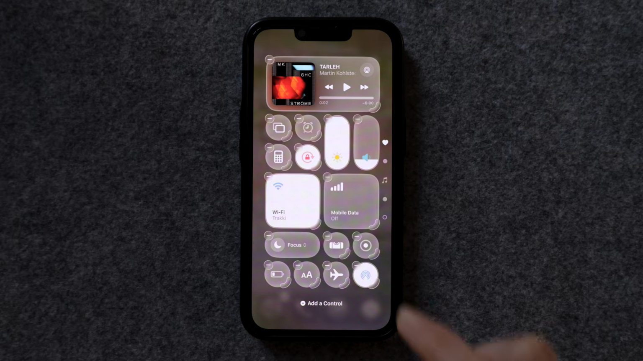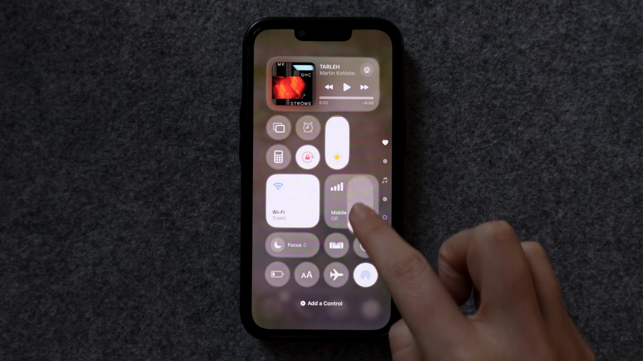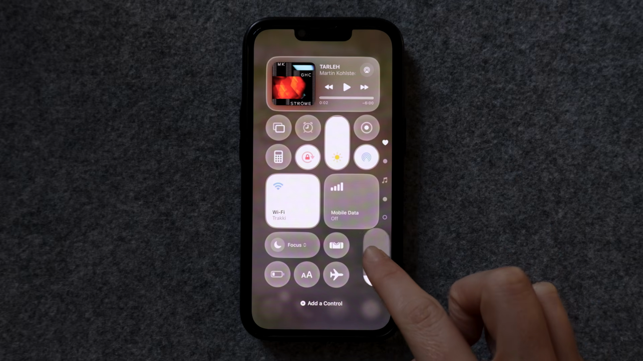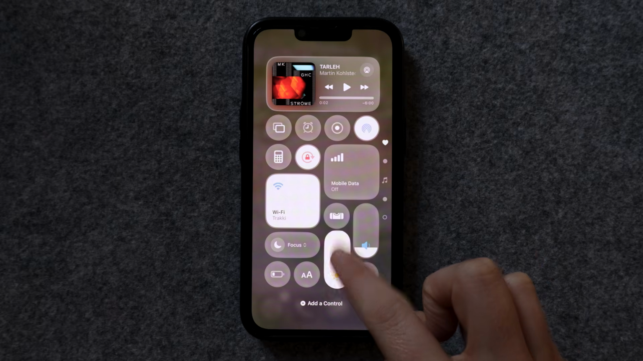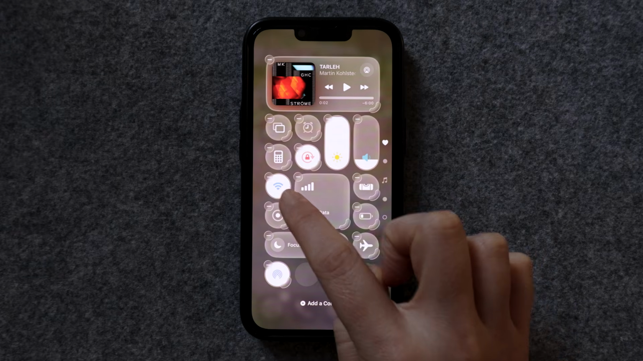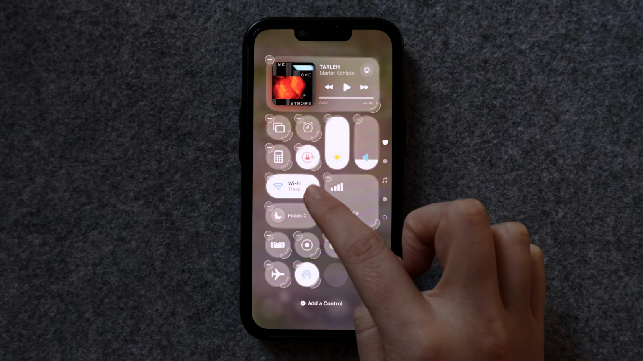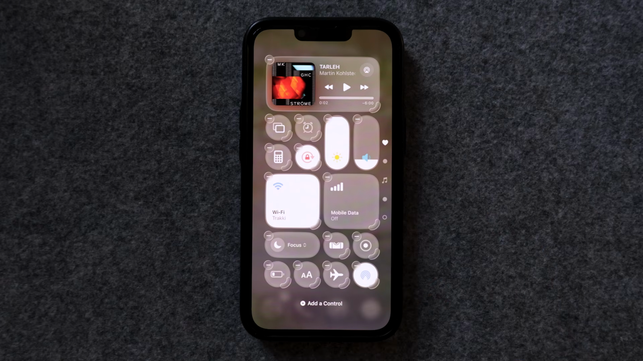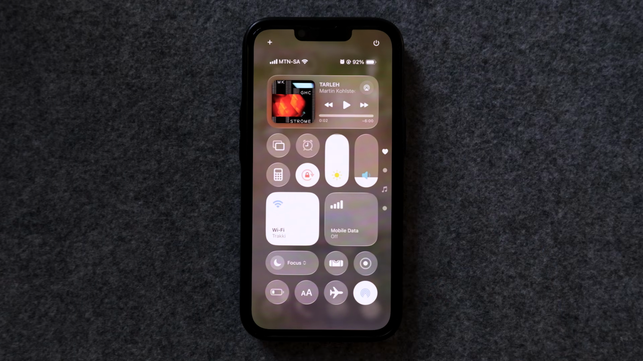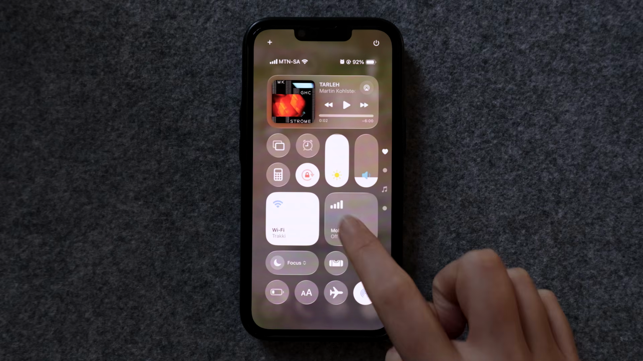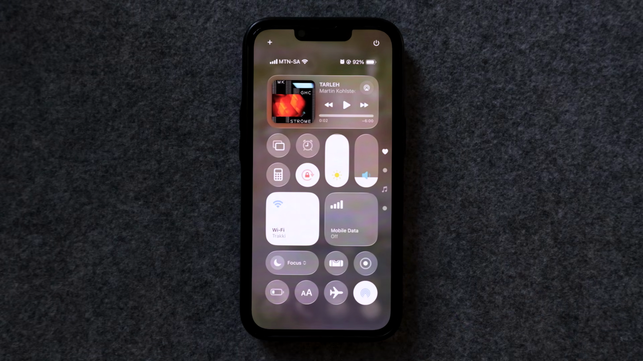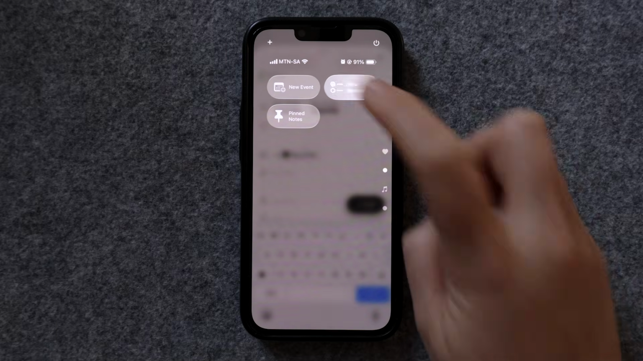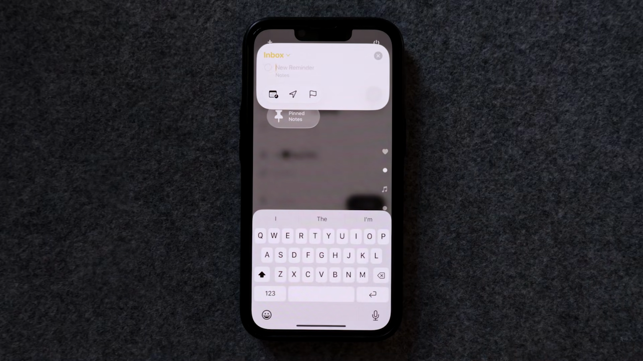And to rearrange everything, press and hold any control and drag it where you want it. You can also make a larger control by dragging the bottom right corner of it. Tap anywhere outside the controls to exit the edit mode. Having your most useful shortcuts one swipe away is one of those small changes that makes your phone a lot easier to use every single day.